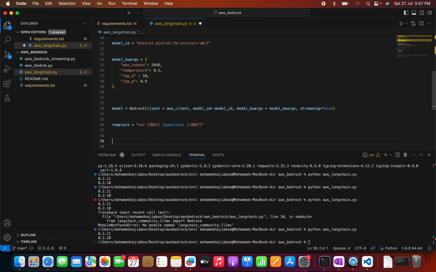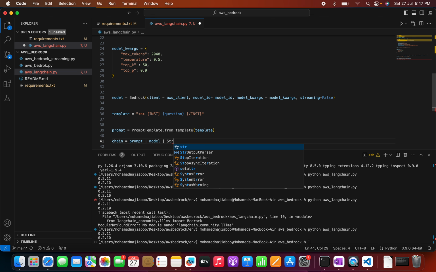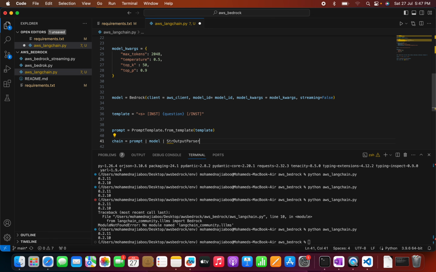Now we can have our prompt. Here I can have a PromptTemplate.from_template, and here I can mention the template. Now we have our template. Let me create a chain here: the prompt, then we have our model, then we can have our string output parser. So this is my string output parser.